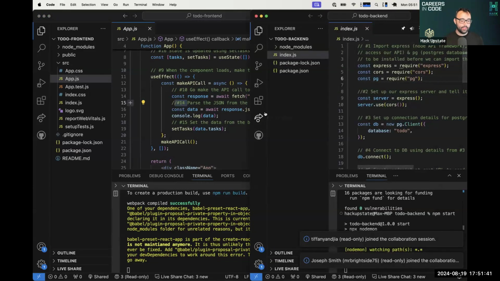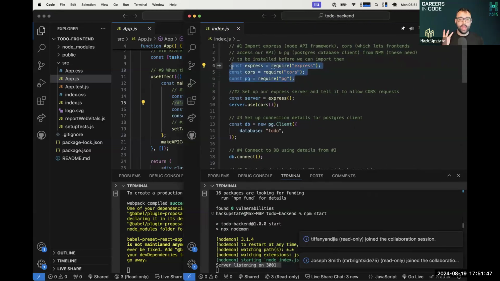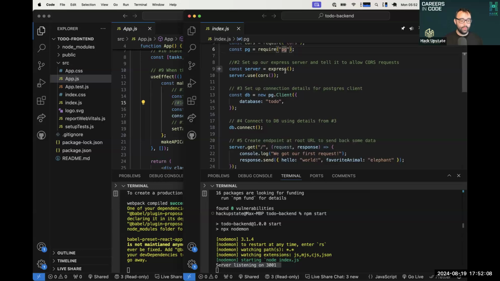Why is that? Because over in the back end, we did a lot of work to set up 3 npm packages. Express, which is the framework that we use on top of Node.js to make APIs. CORS, cross-origin resource sharing, which is telling our API we do want to allow different domains to be able to access our API, and PG, Postgres. We set up Express. We tell our Express server to allow CORS. We set up Postgres by setting up a database client and telling it what database to connect to.